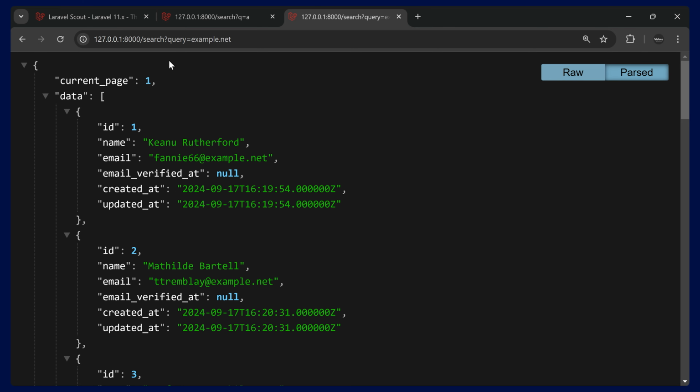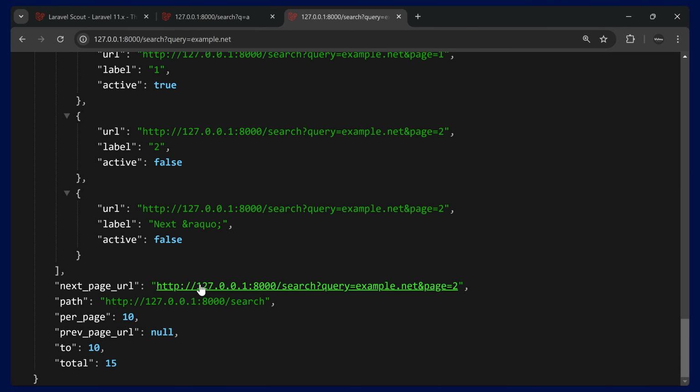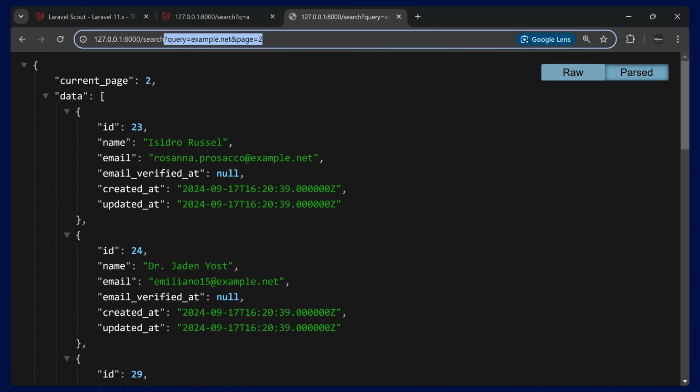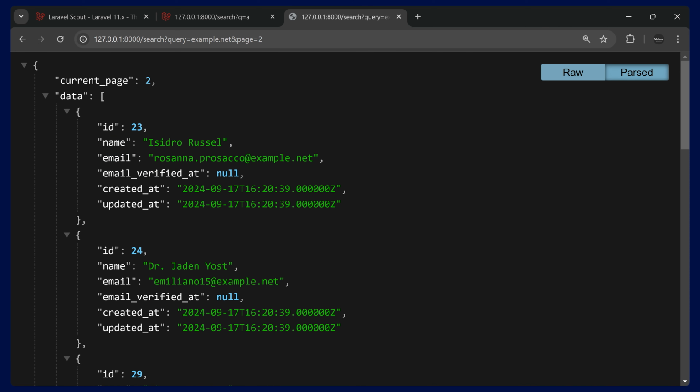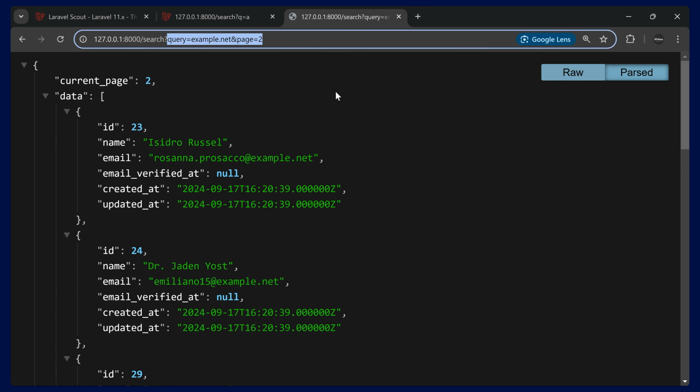So you can see now we can go to the bottom and check the next URL. Click this one, and that's it. See, the search is also working properly, and the search parameters are also working fine.